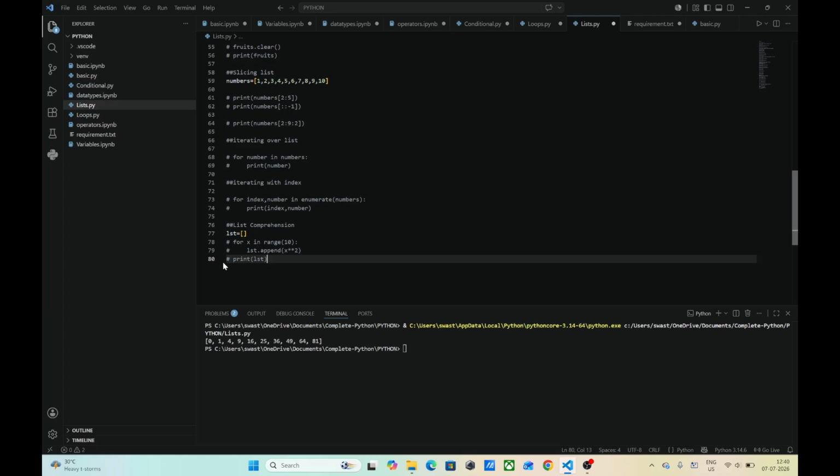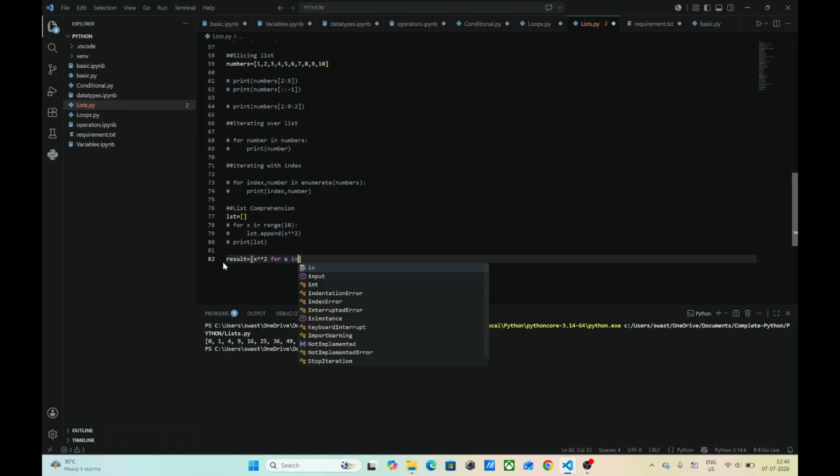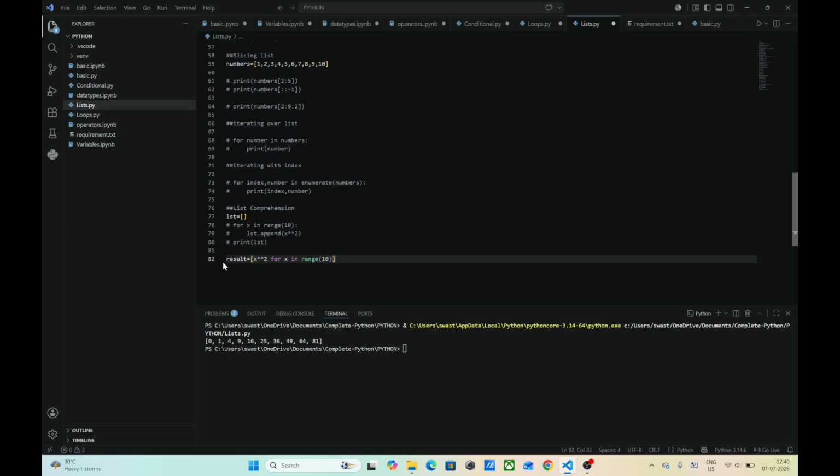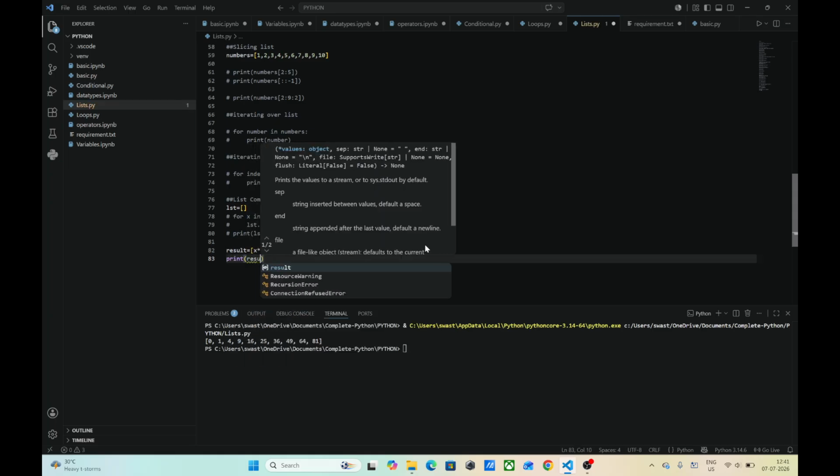This is a very long method. Here comes the function of list comprehension. In one line, you can write result equals square bracket x asterisk asterisk 2, for x in range, giving the range up to 9. It will end at 9, that's why I am giving 10, and print the result.